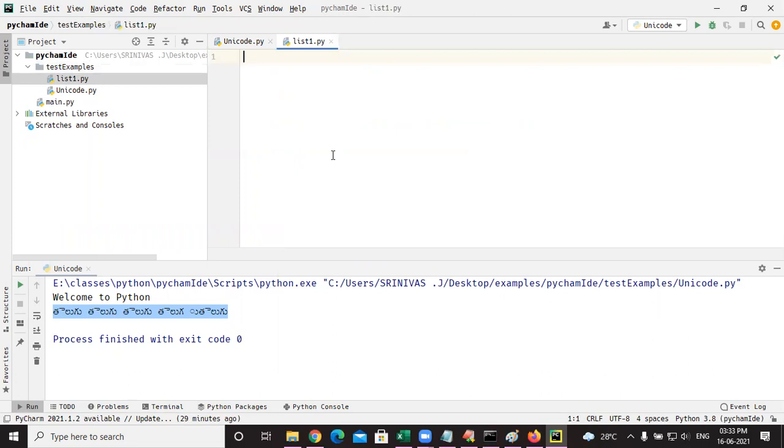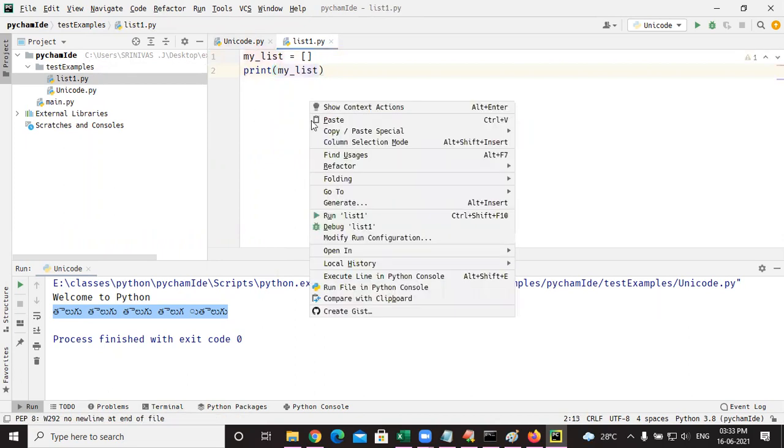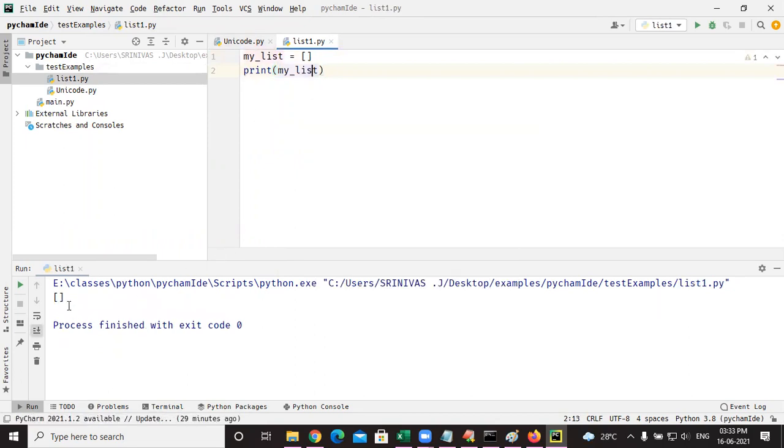It is an empty list. Empty list is nothing but my underscore list equals to this. This is nothing but an empty list. We can create an empty list.